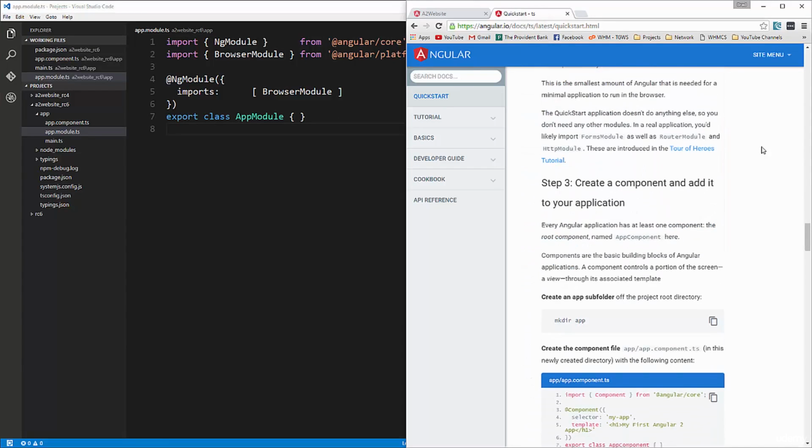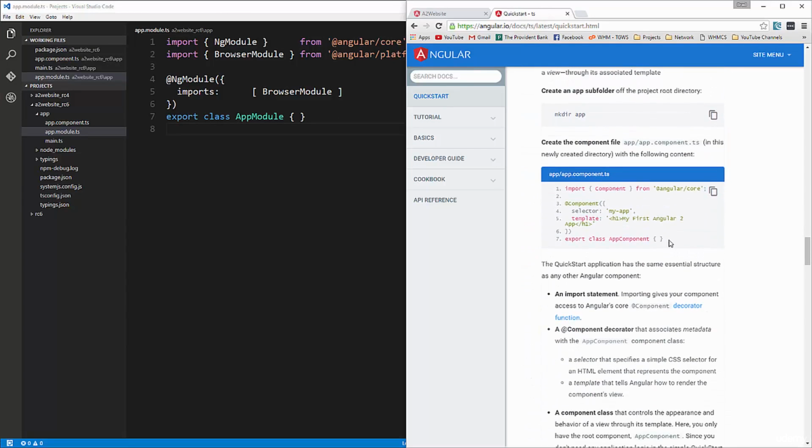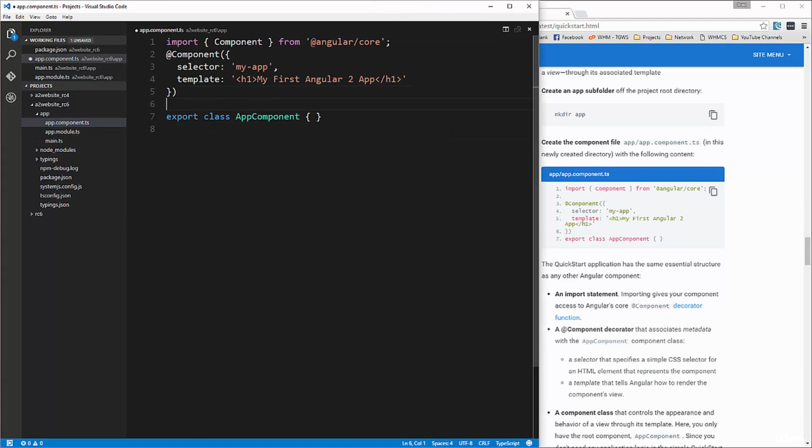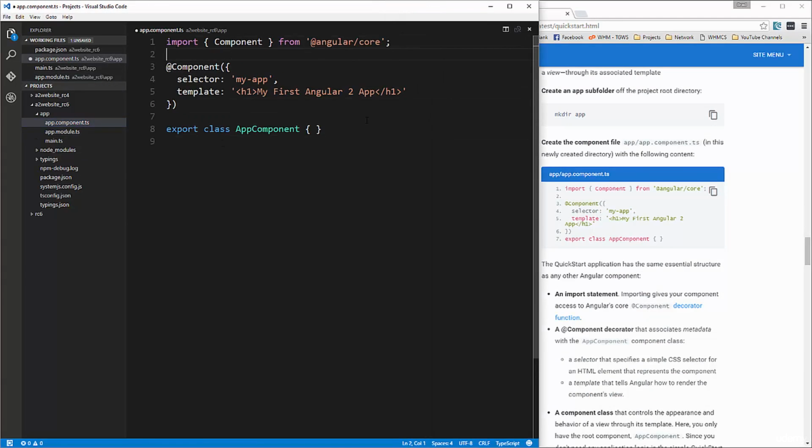If we keep going down, we'll see app.component.ts, which we'll copy and put in there. Okay, none of this stuff has changed. This is all the same as far as including Angular core and all that: component, selector, all that stuff is the same. So we'll save that.